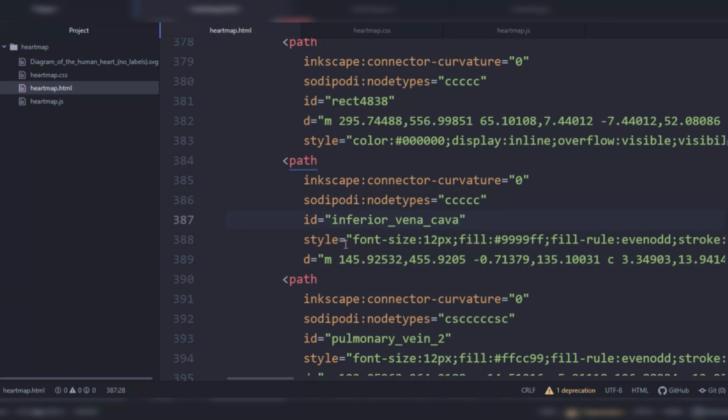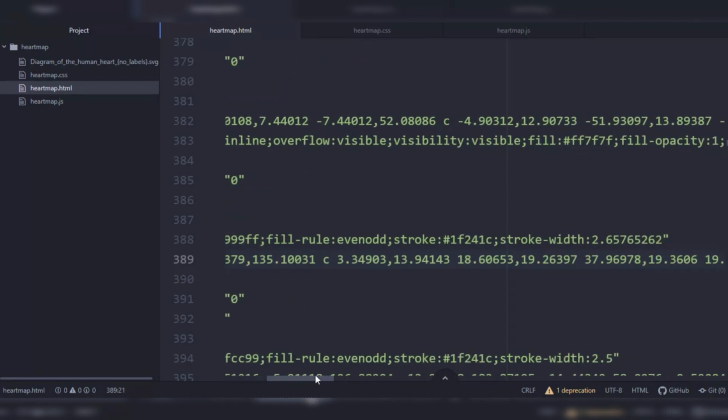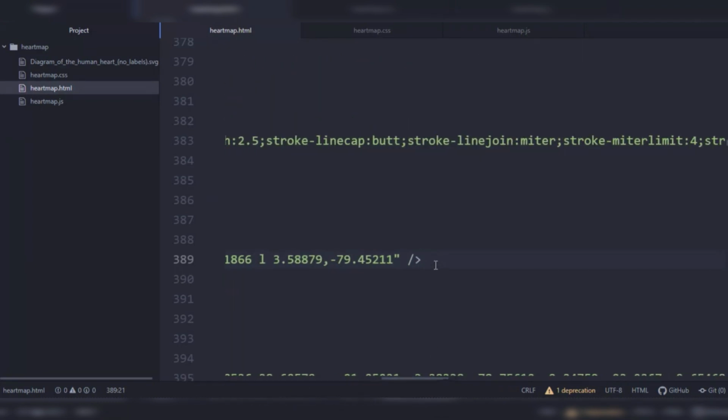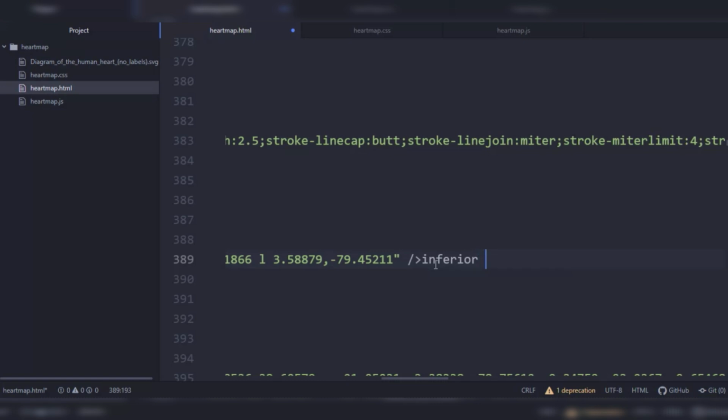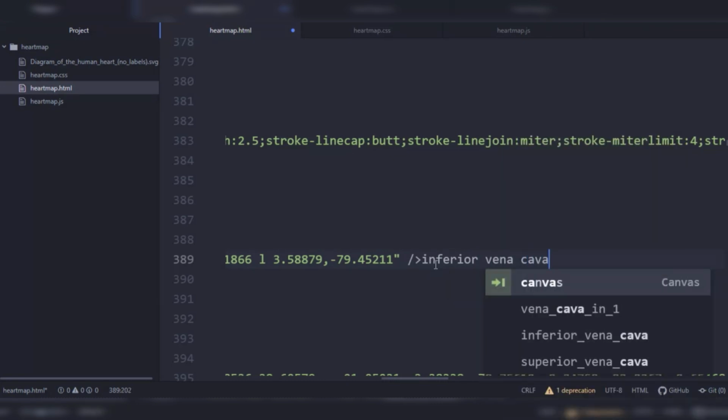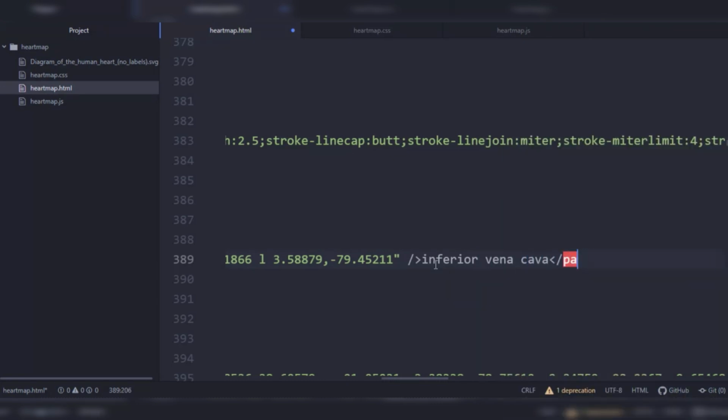Okay, you see this inferior vena cava? So basically, what we want to do now is make this hoverable. So when you hover over that part, it makes it show up. So what we're going to do is go at the end of here and say inferior vena cava and end it.